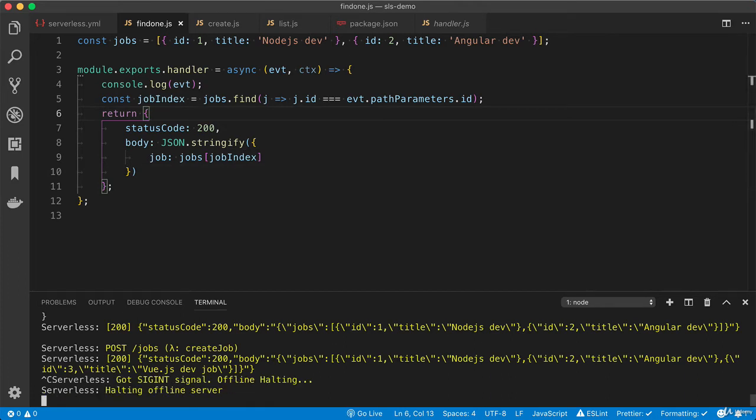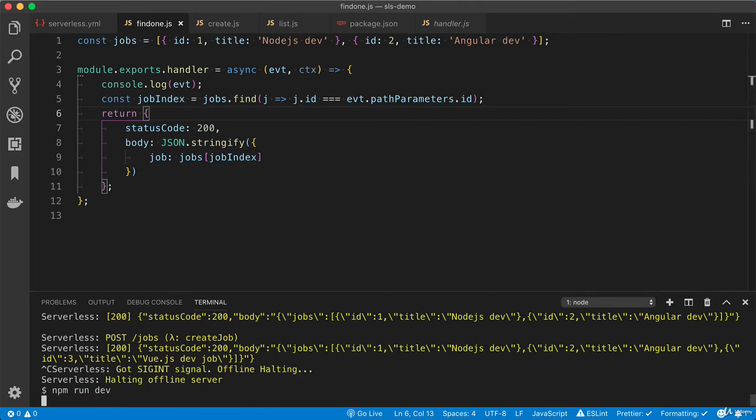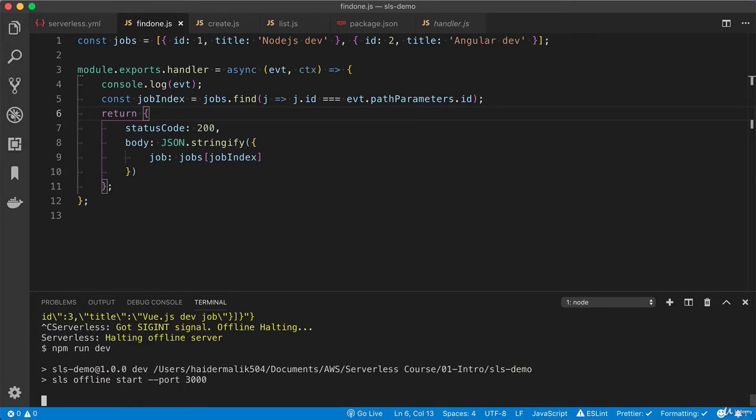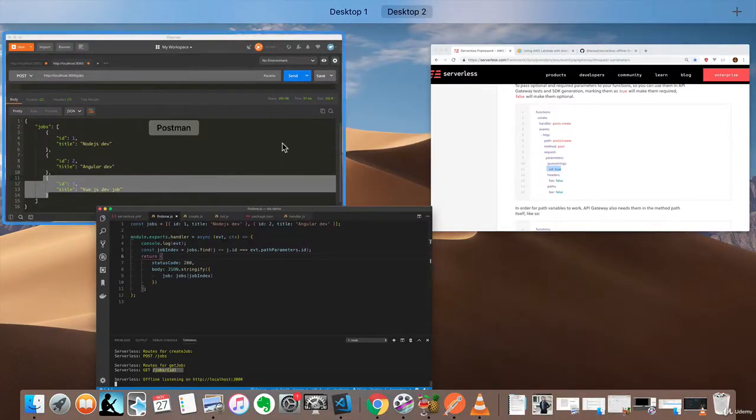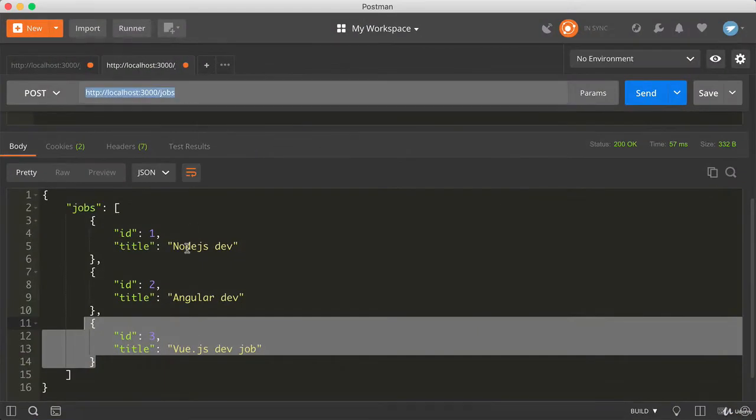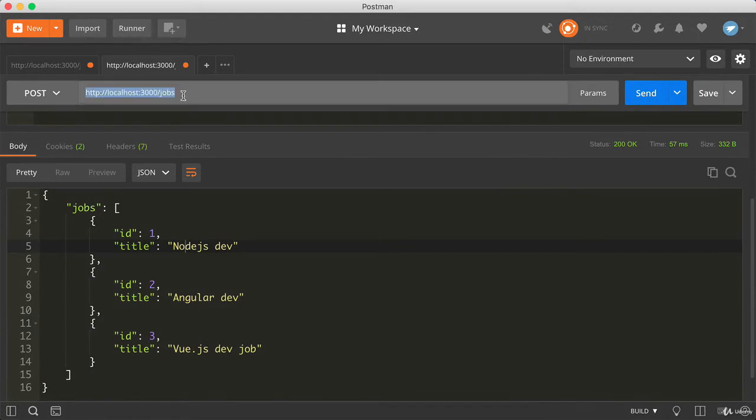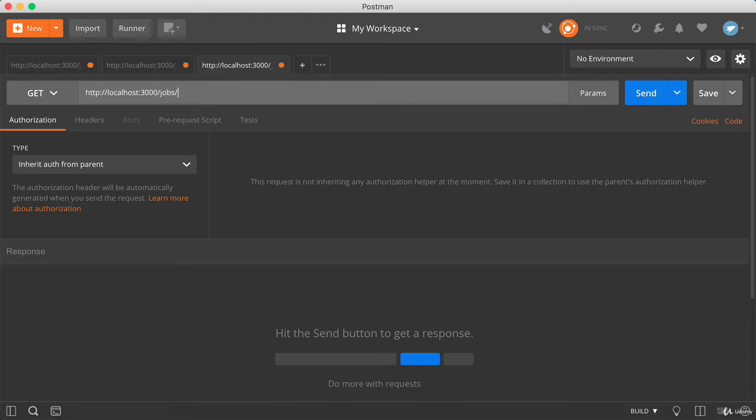I have updated the serverless.yaml. Let's restart the server. Here you will see the new route. We need to find the job based on ID. I would like to provide the ID 1. We need to send the get request.